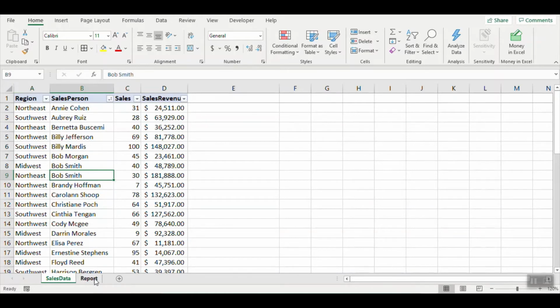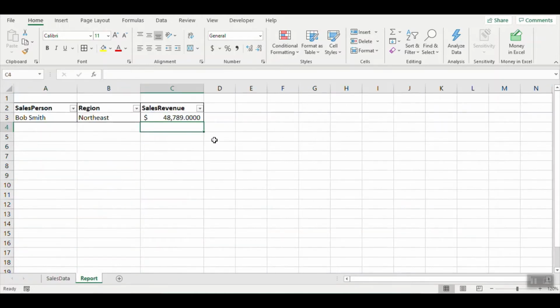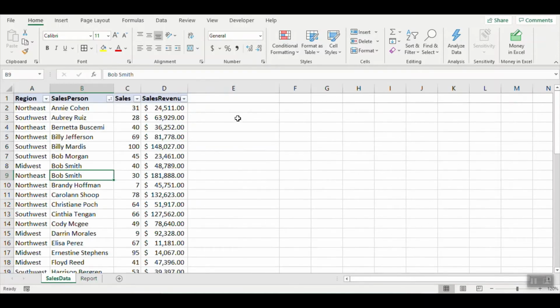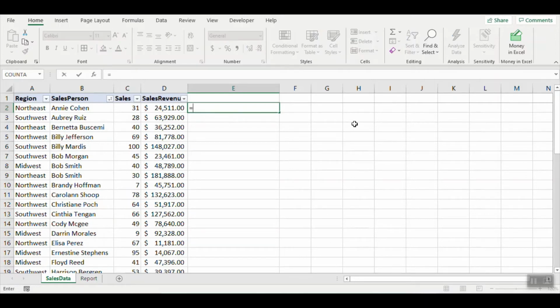So what we're going to do is go back to our report tab, and we're going to go ahead and delete this sales revenue box. And we're going to go back to our sales data, and we're going to create a unique identifier. There are several formulas you can use, or functions rather, to get this answer, as well as other workarounds, but we're going to focus on this way in this video.